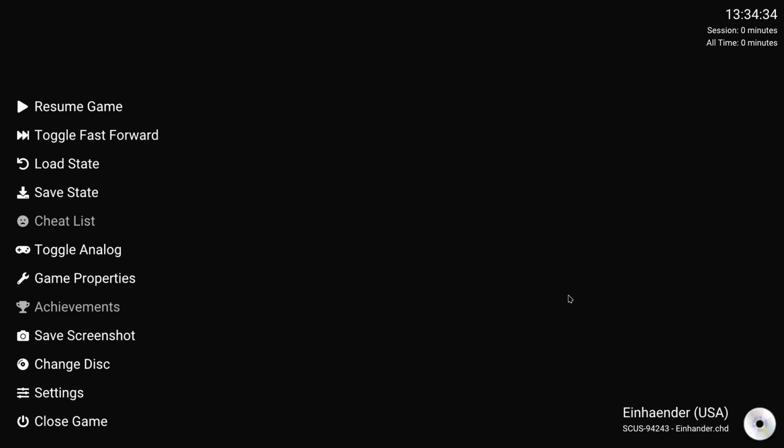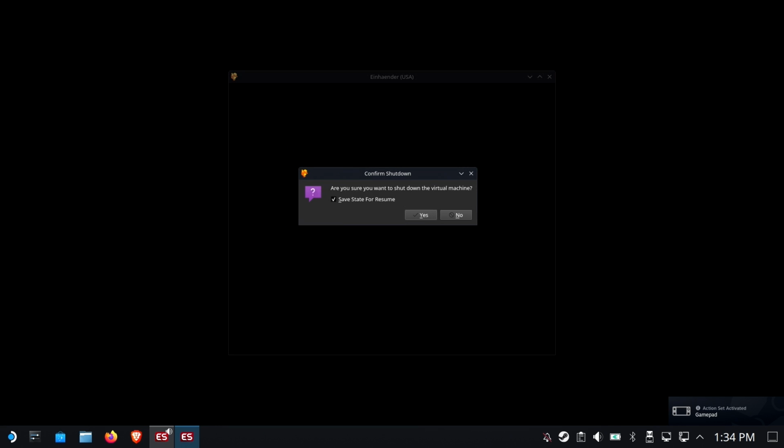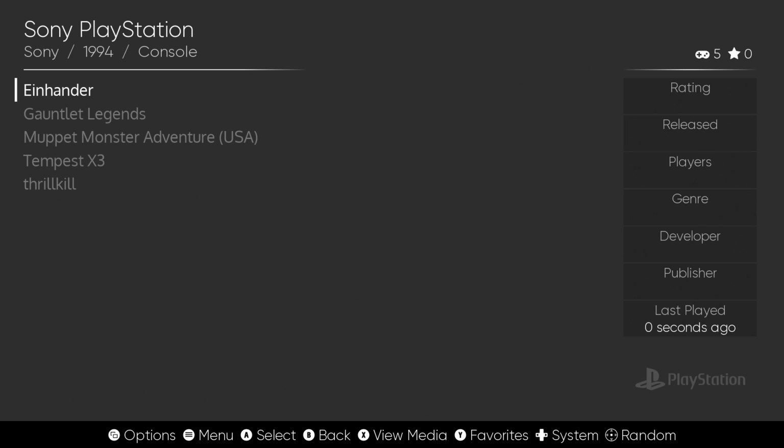Now, if you get a black screen and it doesn't load at all, your ROMs are probably bad. Your BIOS files could be bad. It could be a number of different things. Emulation can be tricky. All right, so I'm going to go ahead and exit out of this thing. I'm in desktop mode, so the built-in controls don't work as well. So I'm just using the mouse and keyboard a little bit here to get out of that.